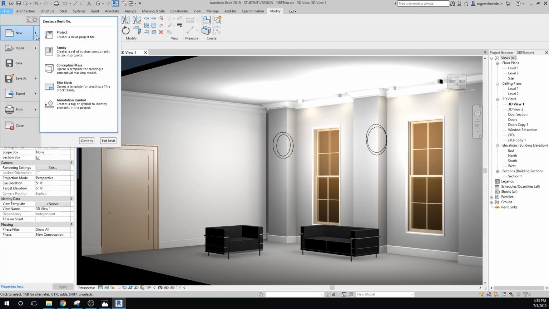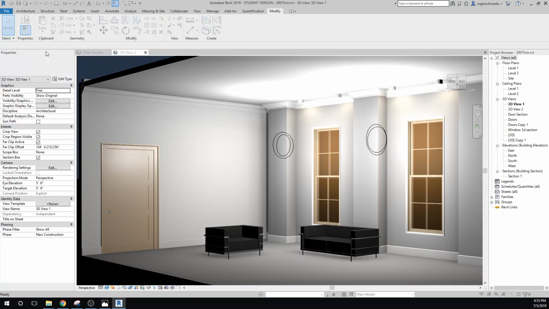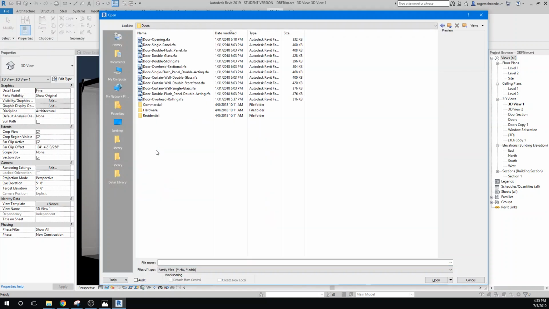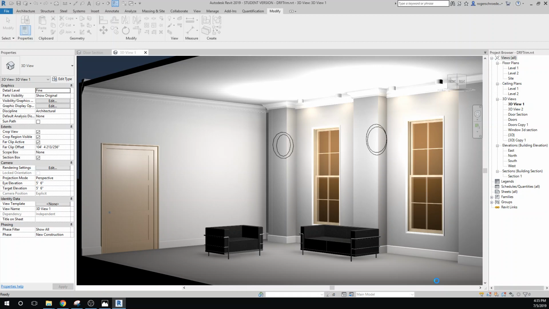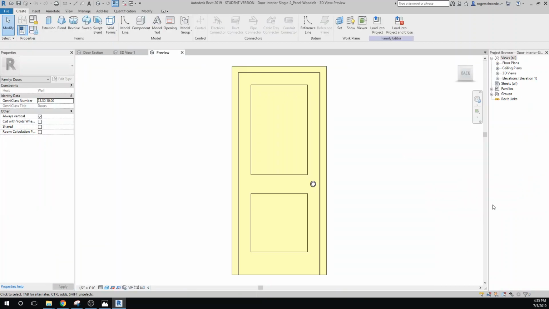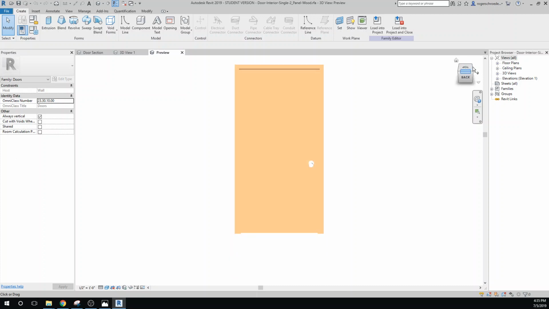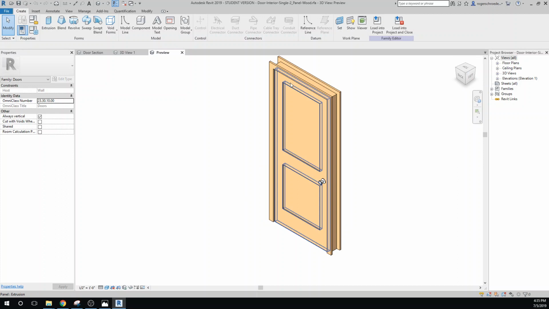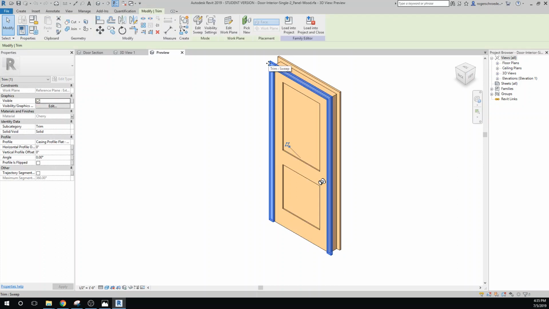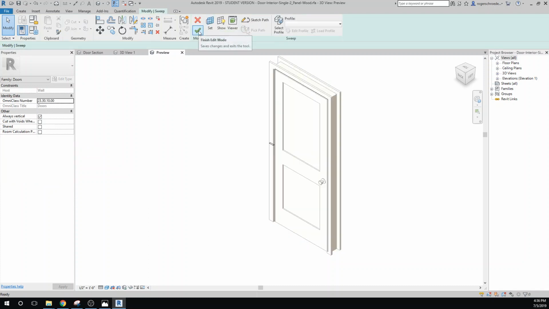So I'm going to go ahead and open up an existing family of a door. And we'll just pick a simple interior 2-panel door. Go ahead and open that. We want to really look at applying an interior molding here. So what I'm going to do is click on the existing trim, which is just a casing flat profile 1x3, and we'll go ahead and edit that sweep.